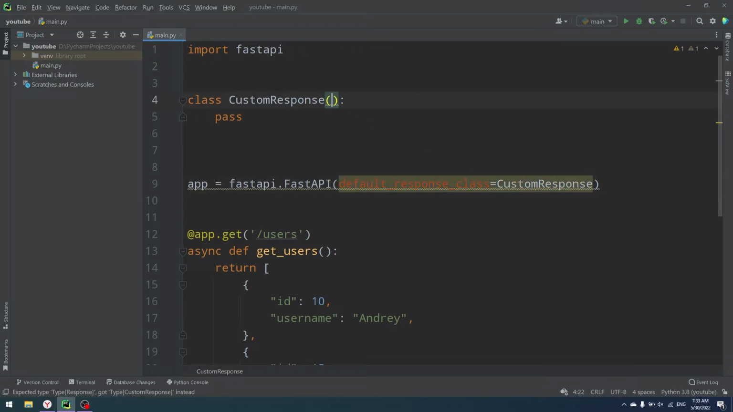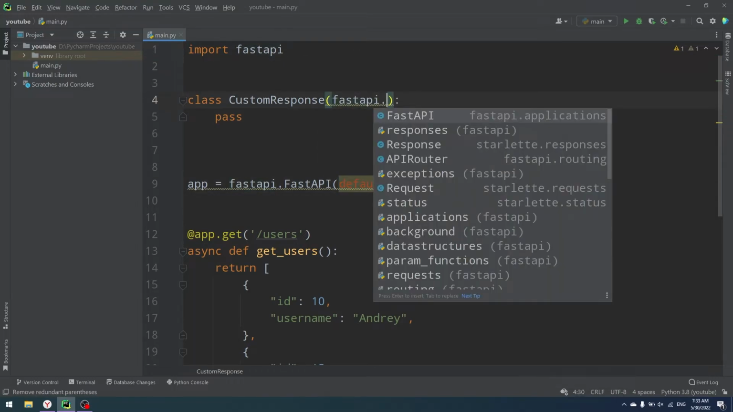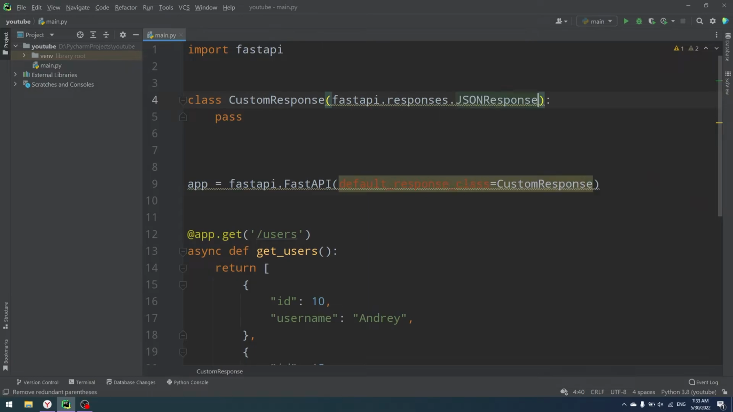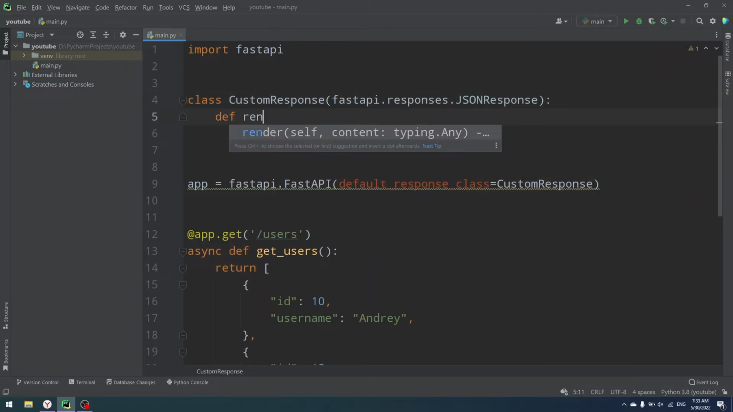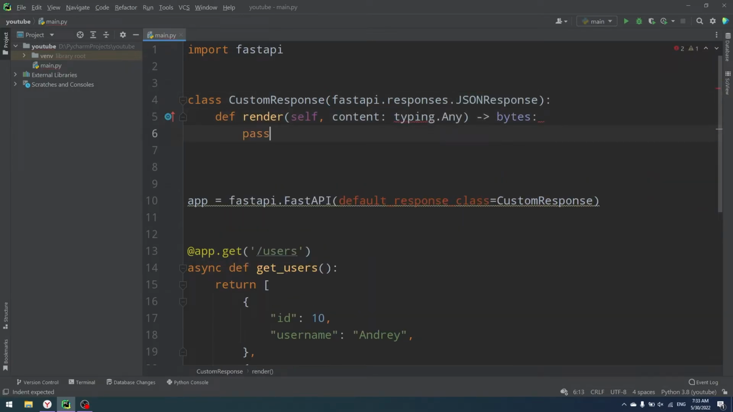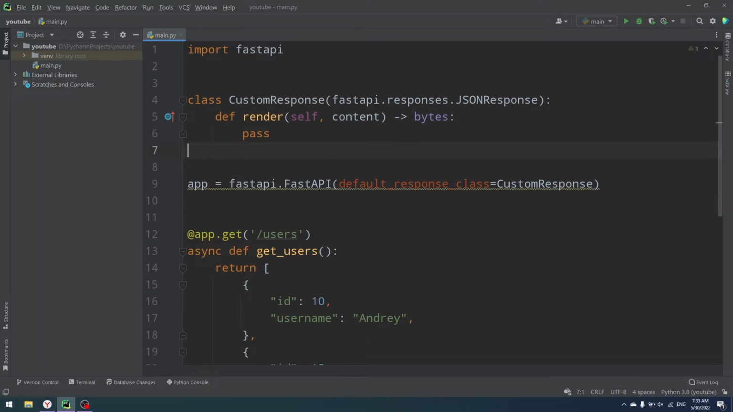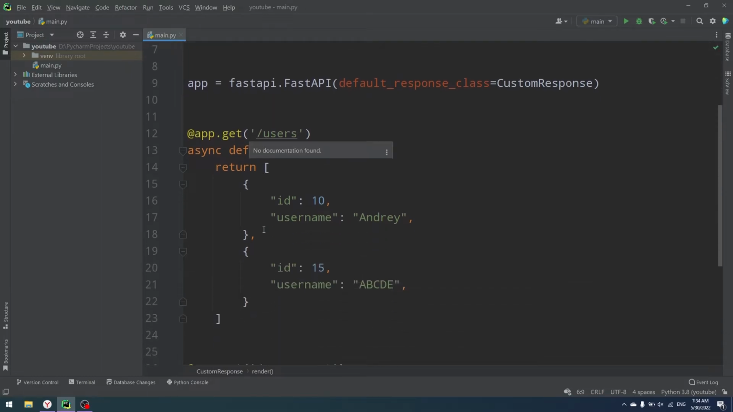Custom response is going to inherit from fastapi.responses.JSONResponse. And here we have a function called render. And once again, it's going to be different for each framework, but typically what you're going to have is something like a response with the function render or some other function that is going to return your raw data. So the render function is called when we want to return our response to the user.